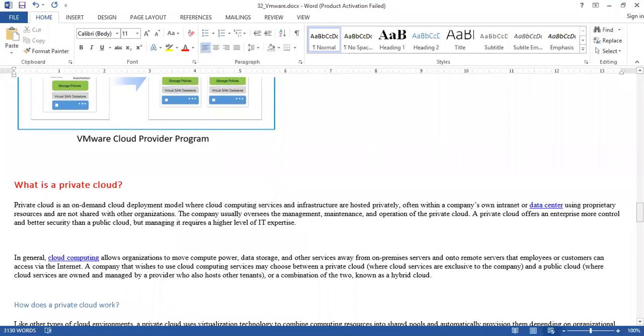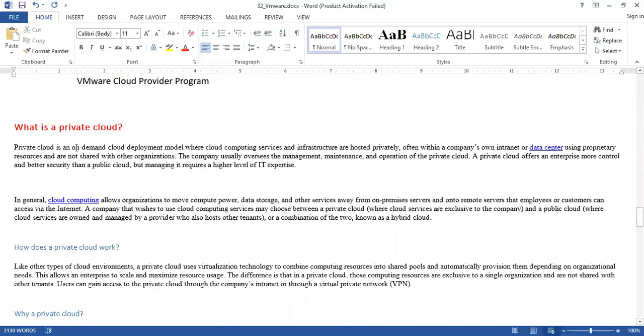Now we have just discussed what VMware is, what its infrastructure is, and how it can help while using private cloud. So what is private cloud basically? Private cloud is an on-premises cloud deployment model where cloud computing services and infrastructure are hosted privately, often within a company's own intranet or data center. So the company has its own data center and intranet, and the company is responsible for managing the service, and it hosts the service privately. Private cloud offers enterprises more control and better security than public cloud.